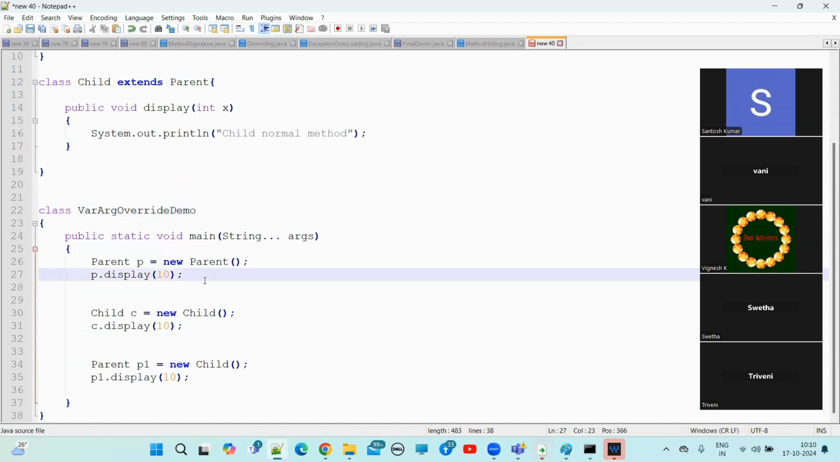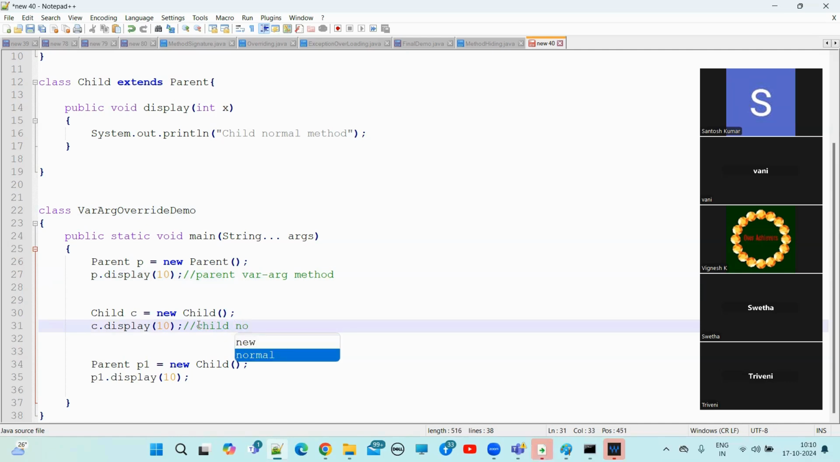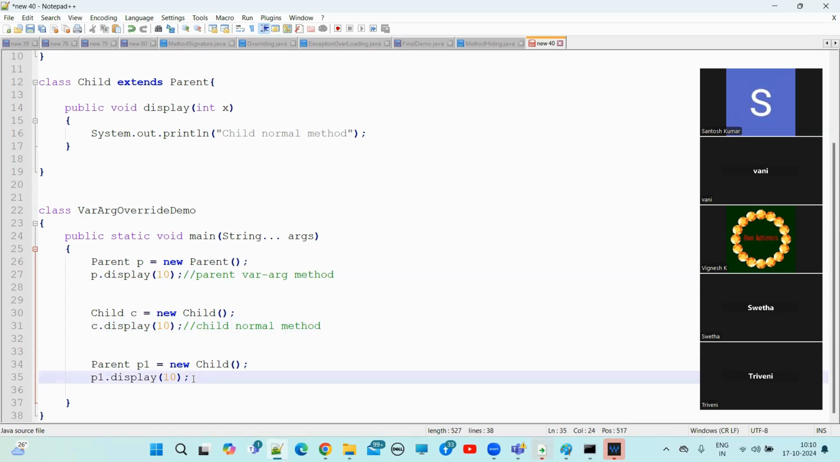So now tell me the output. Here, what is the output? Parent vararg method. Here, what is the output? Child normal method. Here, what is the output then? Parent vararg method.